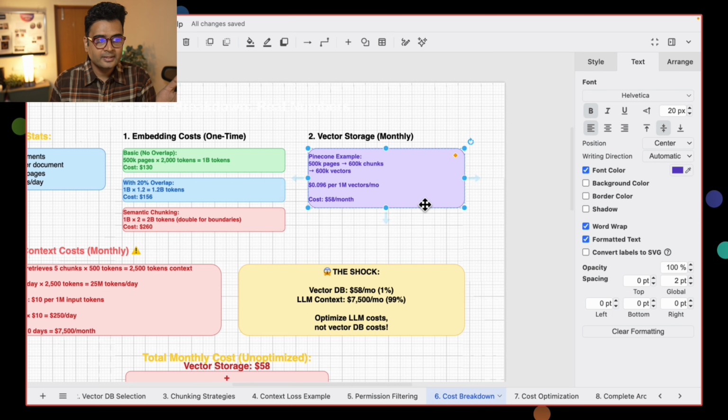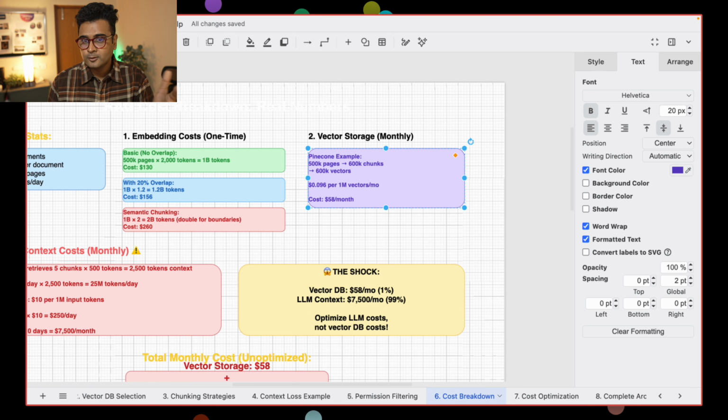Now, let's take a look into the vector storage cost. I've just considered Pinecone as a database as an example for pricing. So $0.096 per 1 million vectors per month. If I assume for 500K pages, let's say 600K chunks with overlap, the total storage cost would come to close to $60 per month.